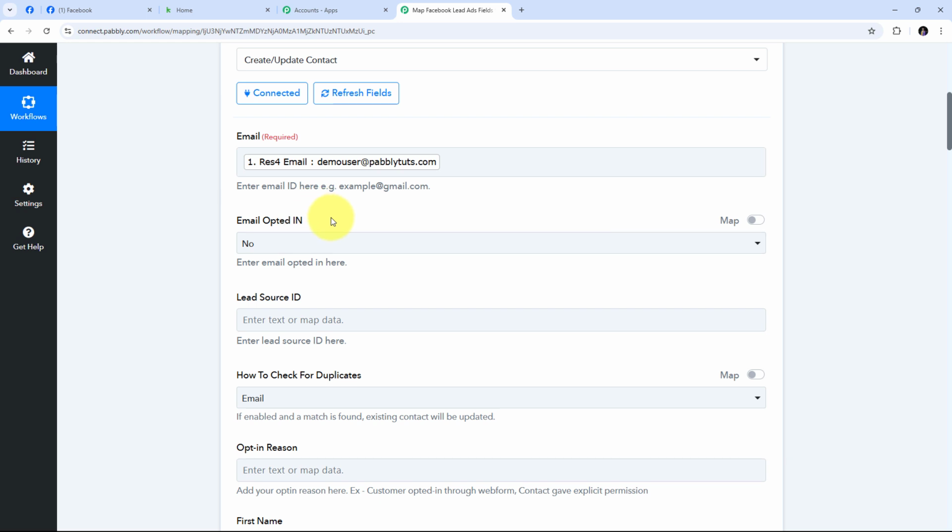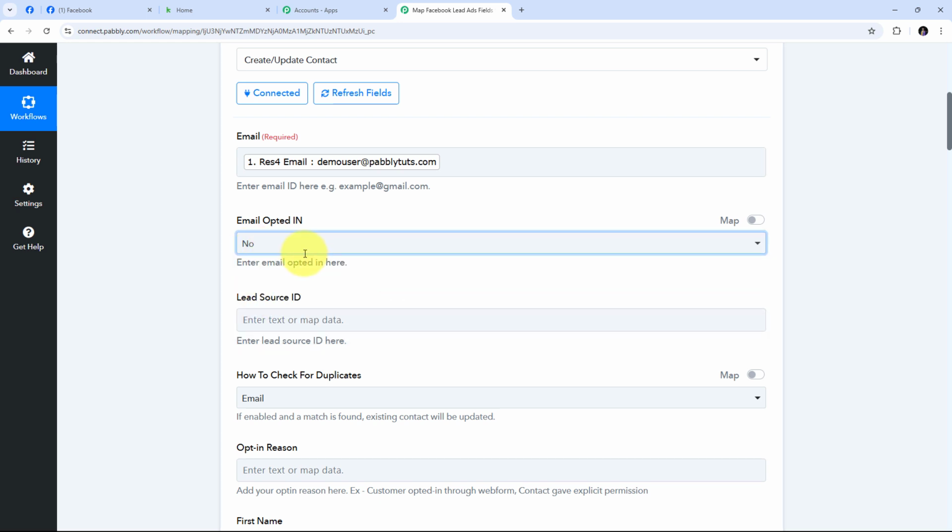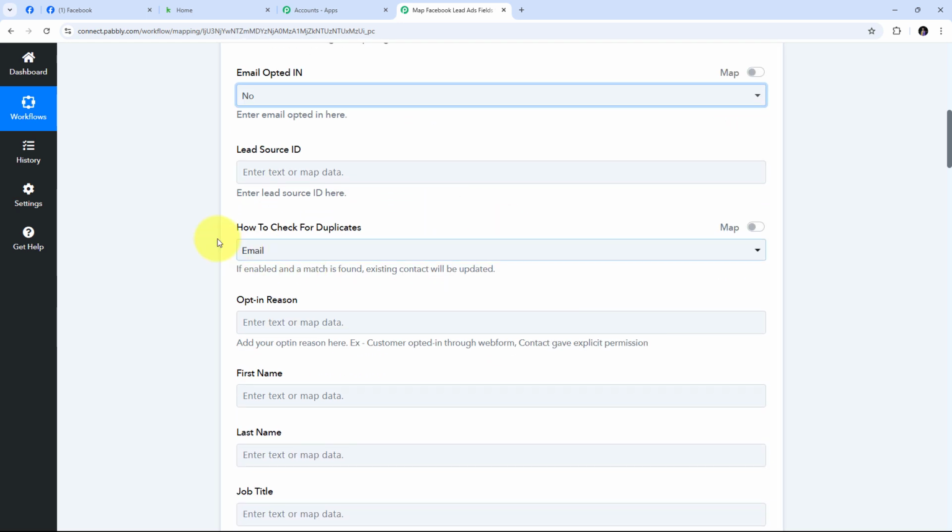So if I want to enable the email opted in option, then I can select yes here. And if I don't want that, I can select no. So I have selected no here. I'm going to scroll down, and I have this tab of how to check for duplicates.